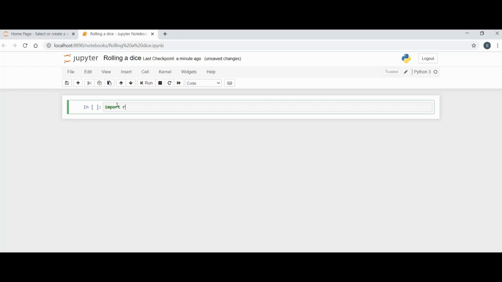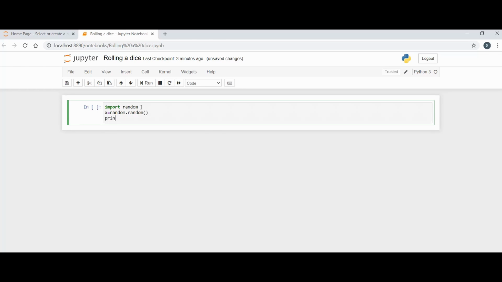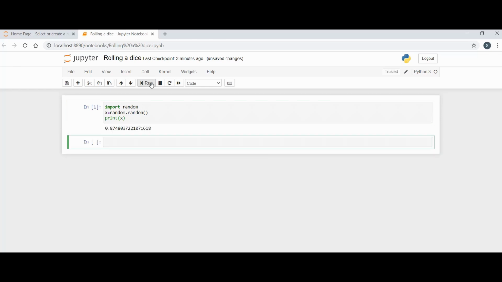Import random. It is a module which is used to generate random numbers. Now initialize it by giving x equal to random.random. Now print it. Print x. Let's check what values we get while printing. If we run it again, see here the numbers changed.